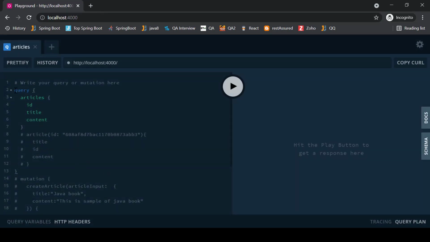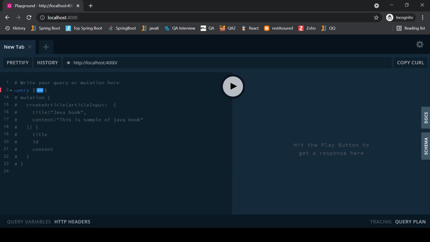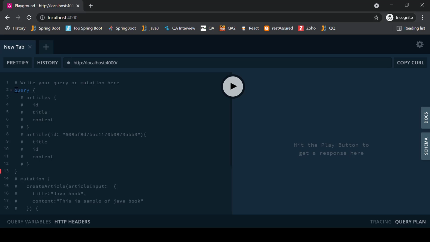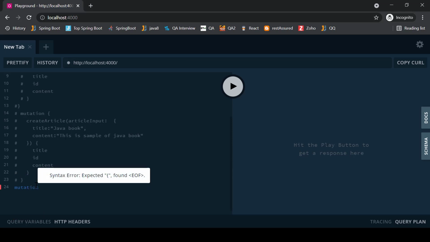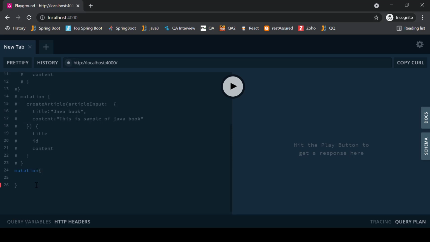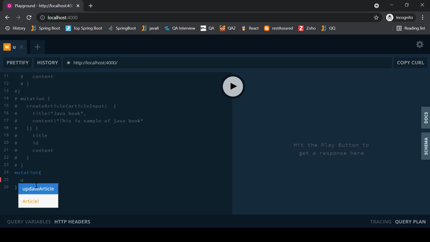Everything is saved, we just need to comment this out, so that at a time we use only one part. So let me comment this one also. And we have to write under mutation, so I am going to write mutation again. In this mutation we have updateArticle. In this updateArticle, the first thing we have to pass is id, and then we'll add the id here.